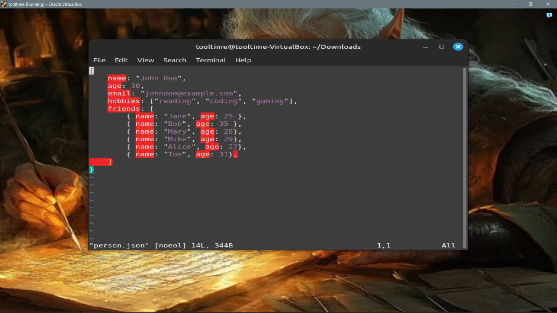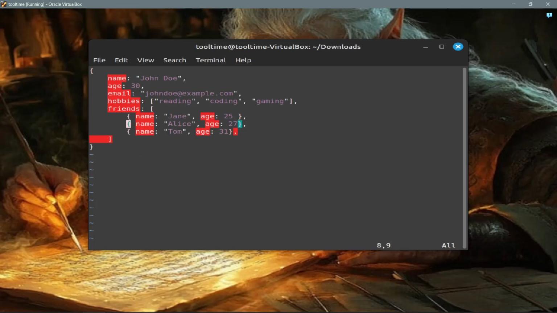Inside this JSON, we see the content that we need to delete. So to delete, we use the D 2 times to delete Bob, Mary, and Mike. And then according to the next task, we need to edit the age. So we use the I command for inserting. Then we can change that to 40. And now we escape.